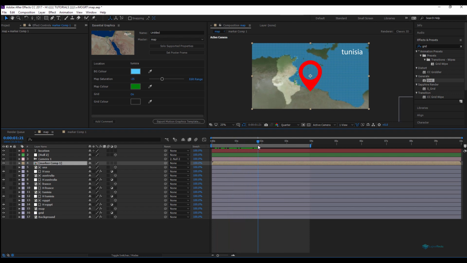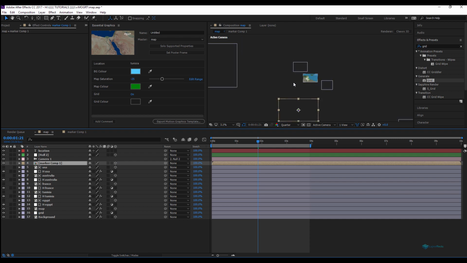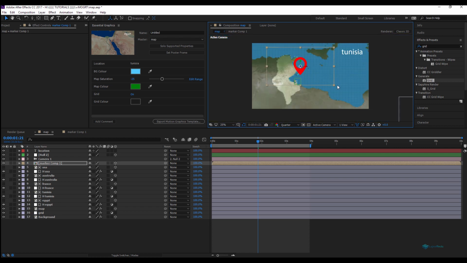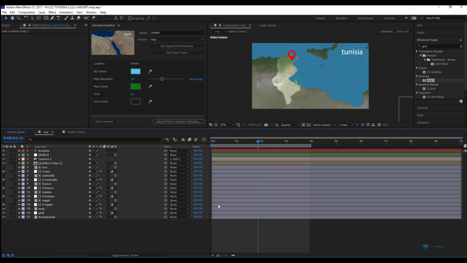Okay, so now we'll turn it 3D, move it to our composition, move it to our location, sorry, and put it here. Okay, that looks nice. The only problem is that, for example, if we write any other location, we'll still have this one here, so we can't move it.